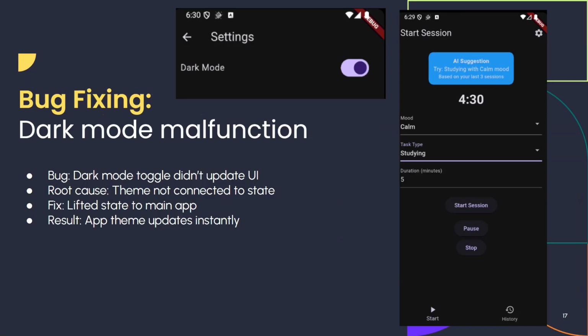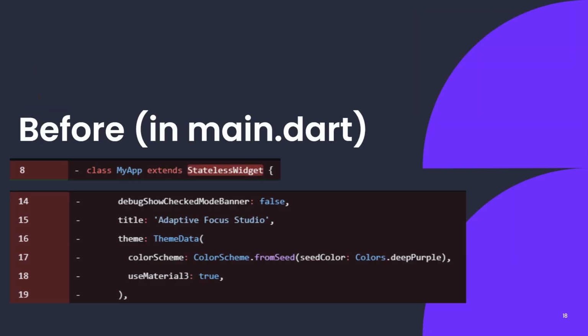Now, a bug that I encountered that did confuse me for a bit was the malfunction of the dark mode. It was because the theme was not connected to the entire state of the app. It was only stored locally inside my settings screen file that I used to initialize the settings screen, but it wasn't getting put through to the rest of the app state. So it was only being set in the settings screen. Now this is before, in my main Dart file.